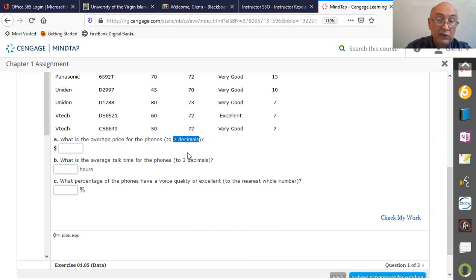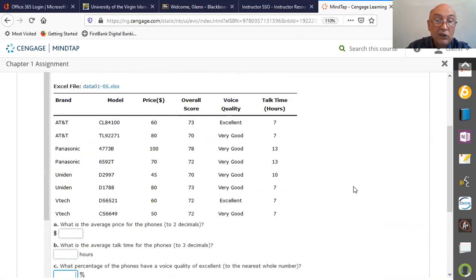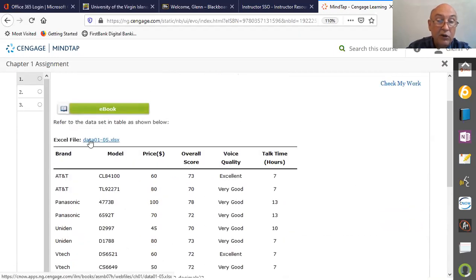Make sure you pay attention and read carefully. They also want the average talk time, or the mean. And also they want that to 3 decimal places, right? I'm going to go do this on the spreadsheet, come back and enter the numbers in these boxes, and then I'm going to click on check my work until I master this exercise, okay? So let's go out and do a little bit on the spreadsheet.